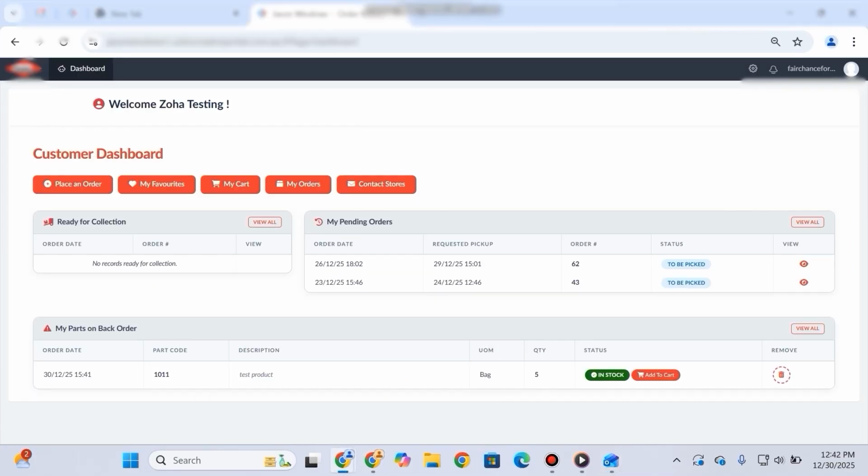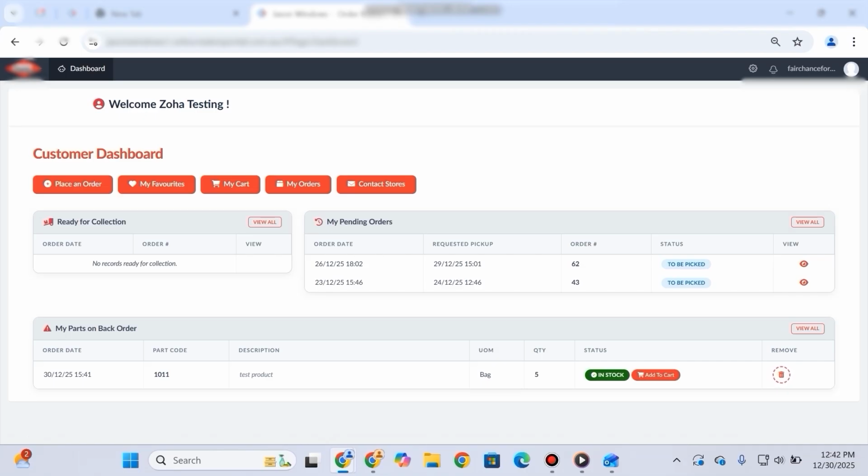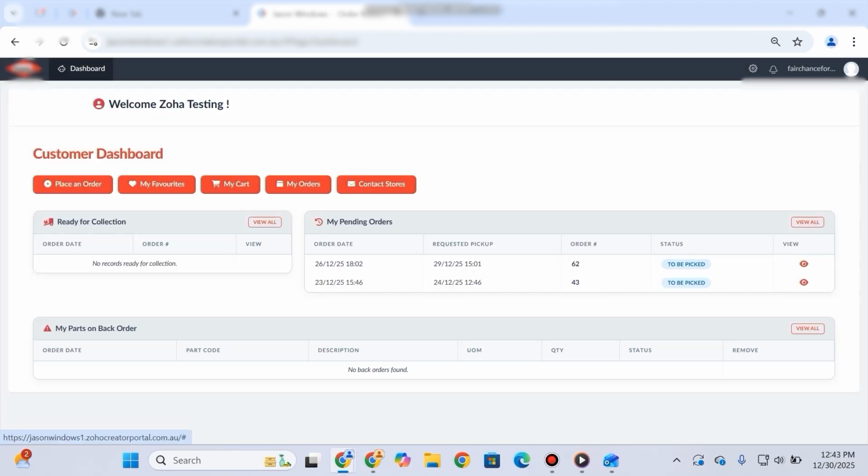So if I want to place the order again, I will simply click on add to cart, and if I don't want to place an order of this back order, I can just simply remove it. If I want to add it to cart, I will add the quantity and add this product to cart, and it will be removed from the back order. So this is the back order functionality which we have set up.